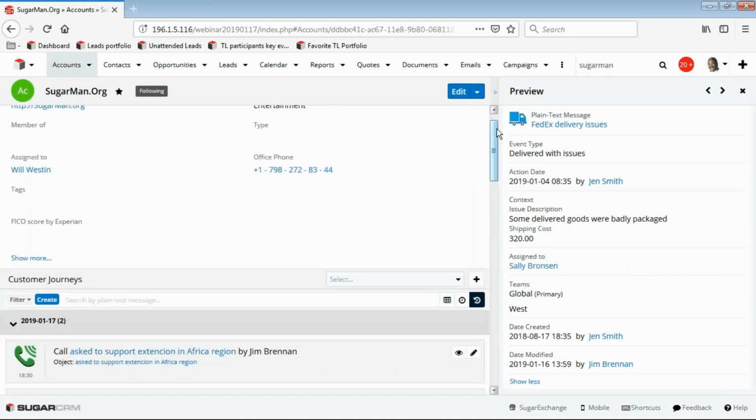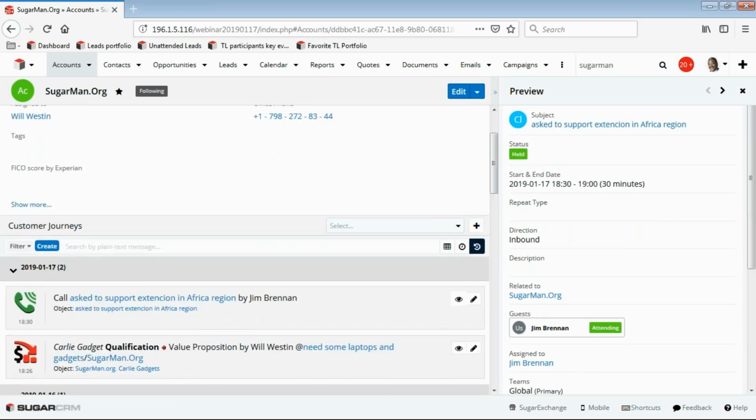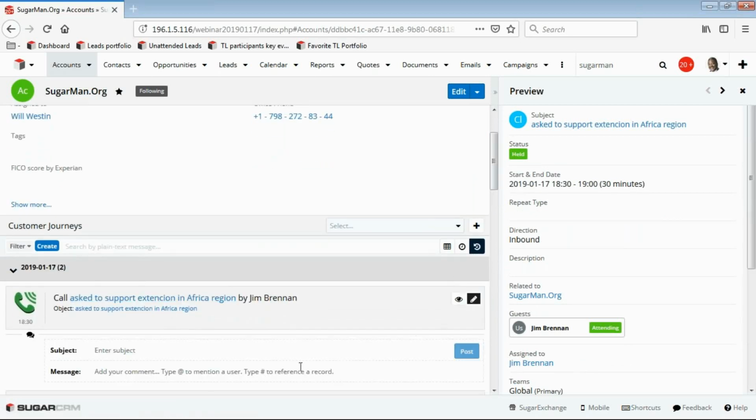So that is how I've just spent a couple of seconds to prepare for the incoming call, having an ability to see the recent key events that matter for the customer experience. And also I've been able to log the call in seconds. And in addition, I can also initiate collaboration for this call. So since I've been asked to support extension, I can reach out to my teammates, asking them to do something as a follow-up for this call.